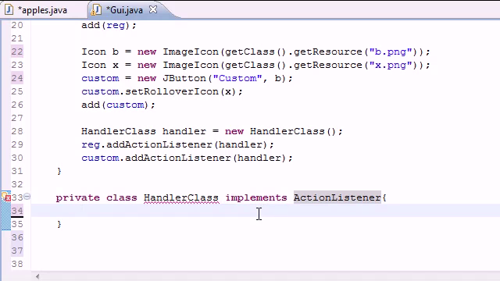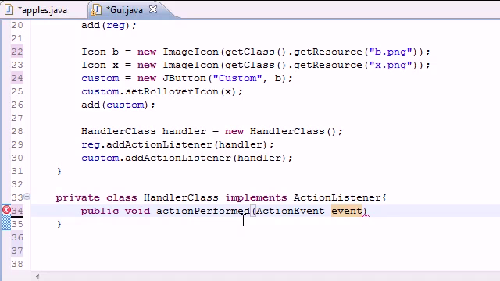Lucky for us, there's only one method in the action listener class, and this is called action performed. So we only have to create one method, and it's going to overwrite this action performed method. Let's go ahead and do that right now. We'll write public void action performed, just like this, and as a parameter it takes action event. That's all we have to do, and in the method body, what we write in here is what we want to happen when one of these buttons is clicked.